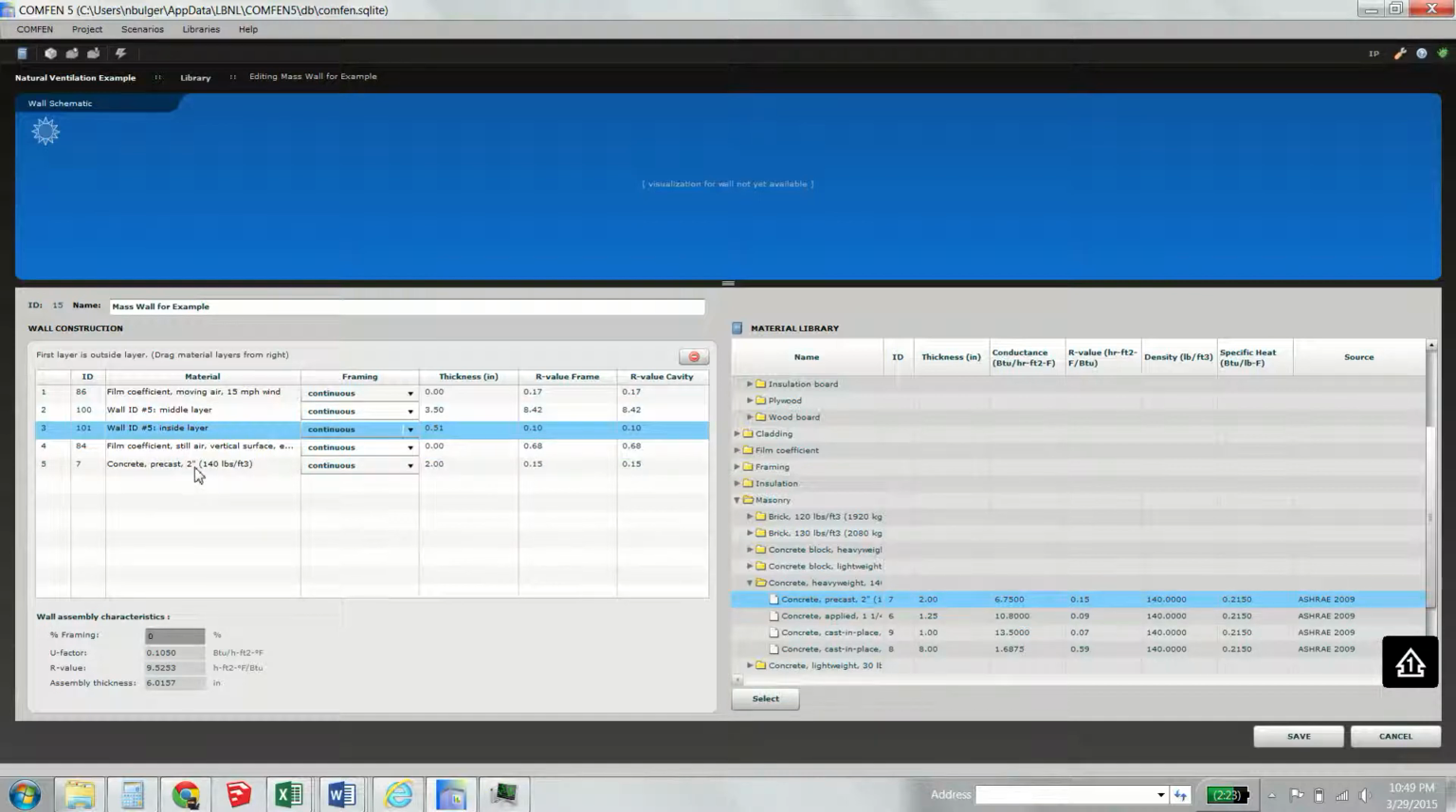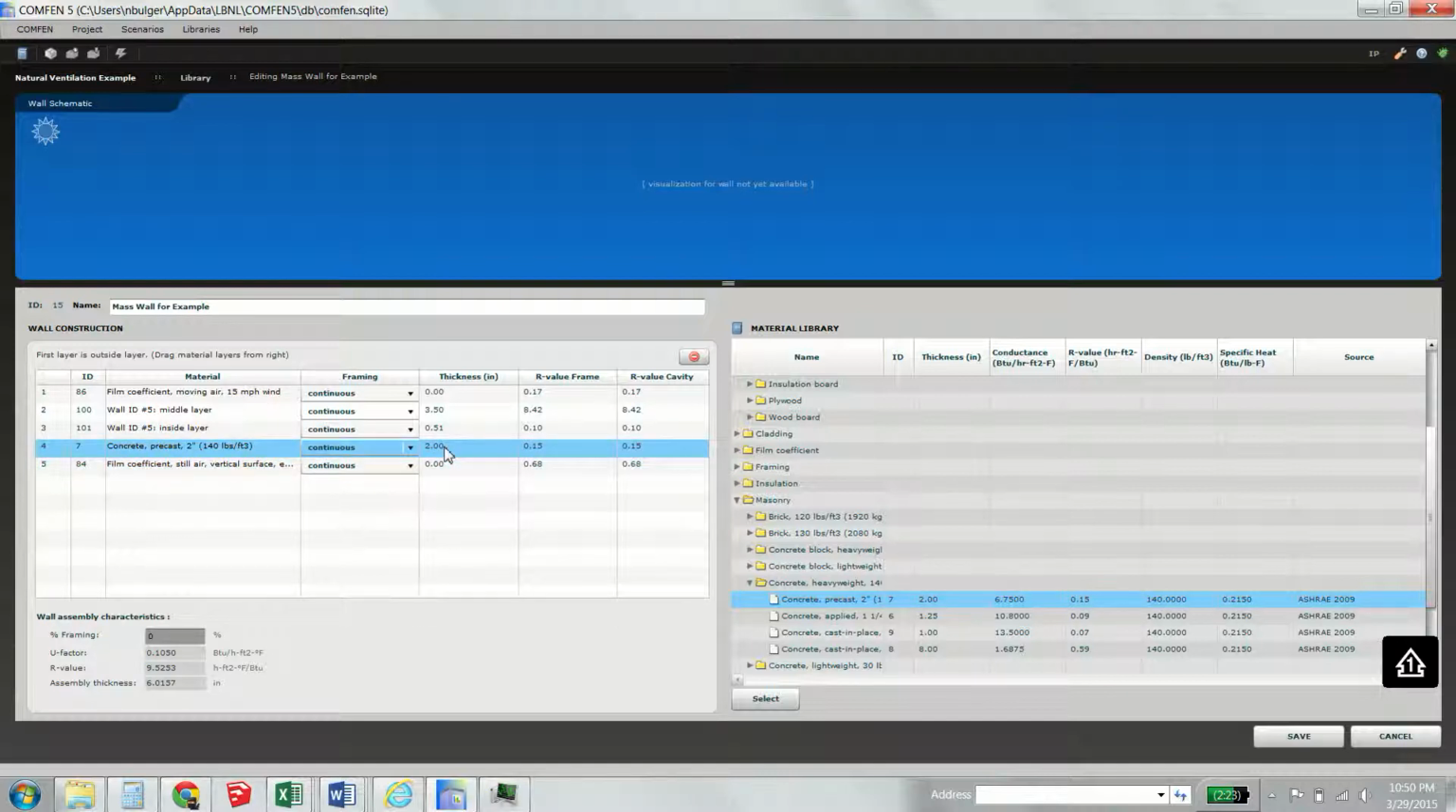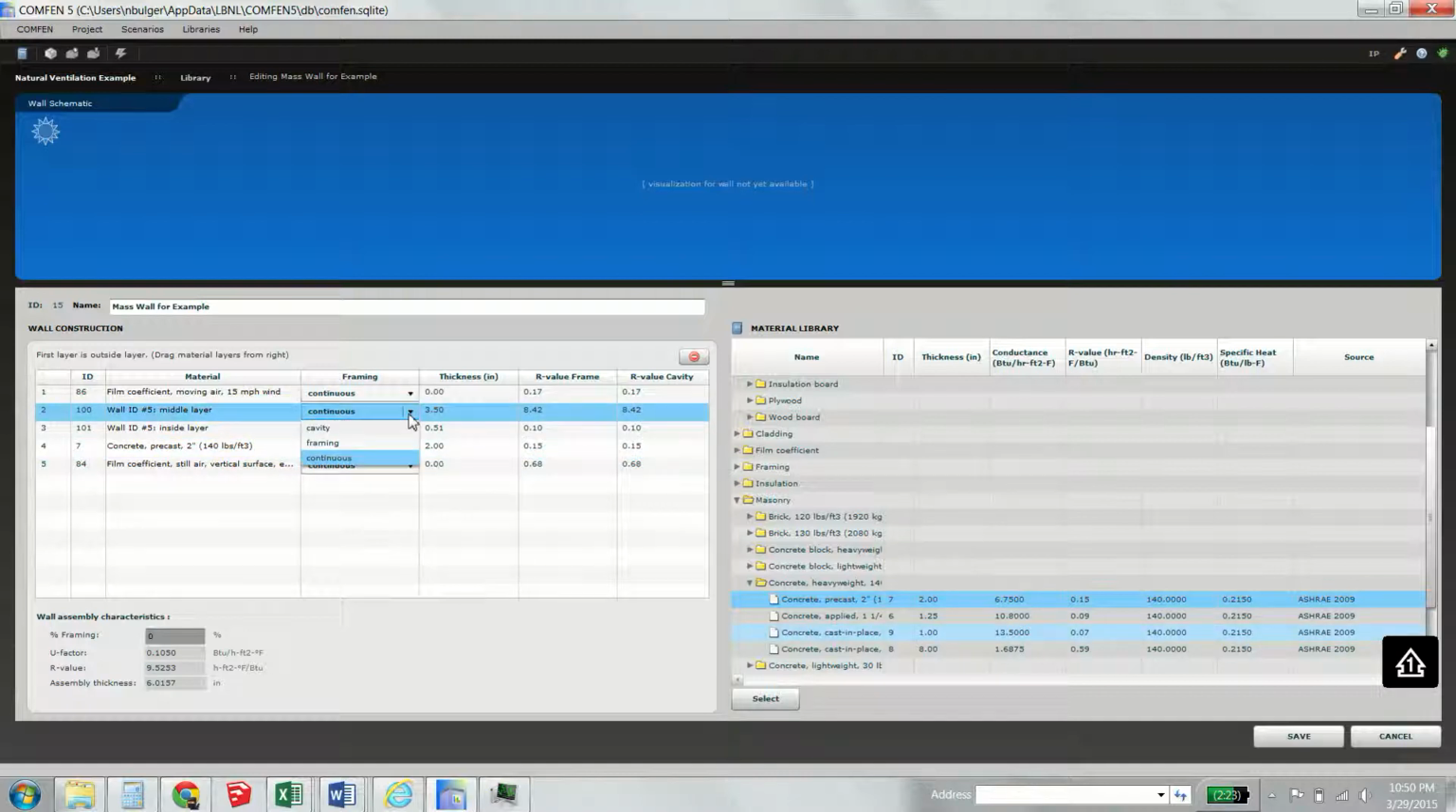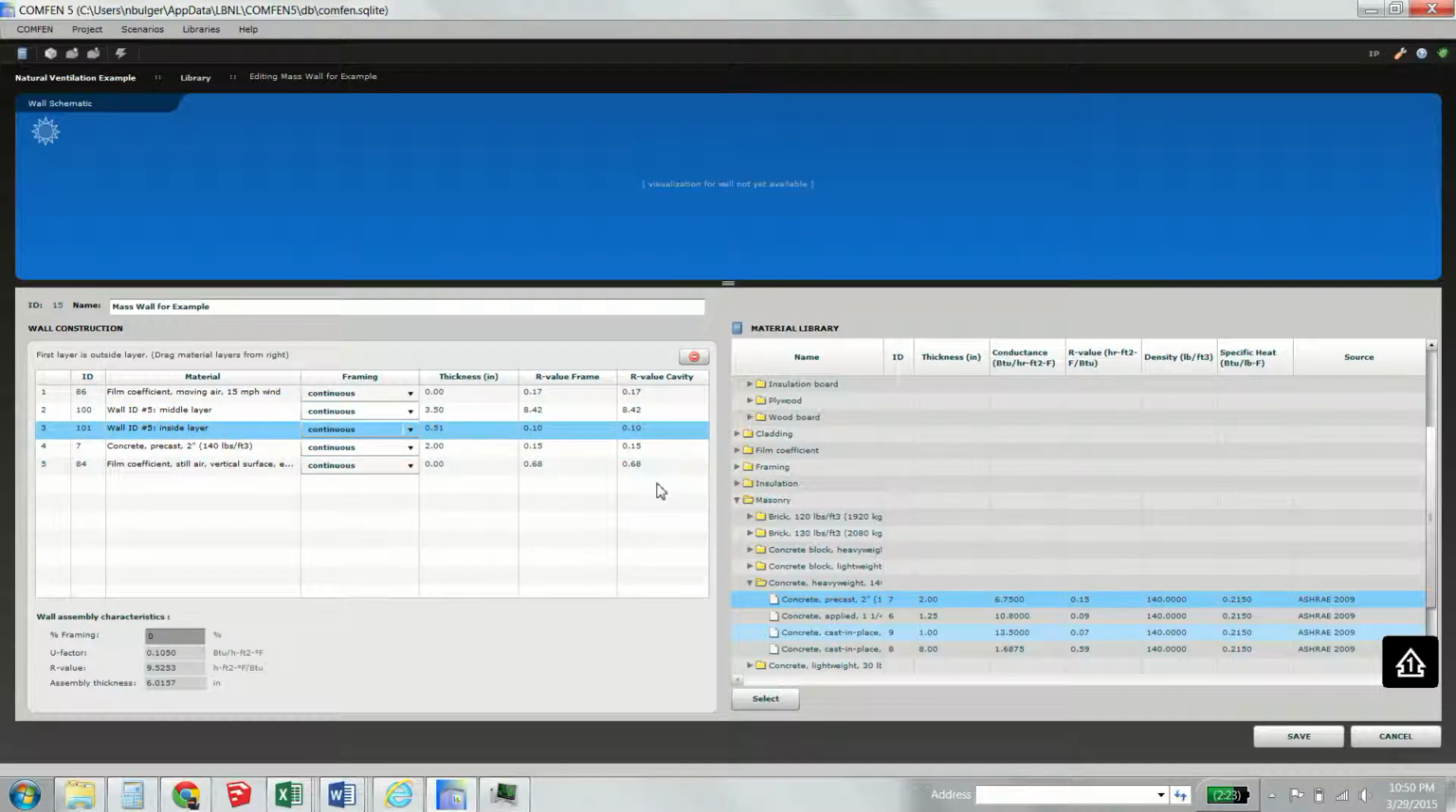Oh, there, see, it did add it. Okay, so now that I have it in my assembly, I'm pretty sure, yeah, if I drag, I can rearrange it so it's inside the film coefficient air layer. Well, now I have 2 inches of concrete inside, oh, look at that, a framing factor, inside my wall assembly. Look at this, you can even do a framing factor. That is very nice. Definitely will have to use that.